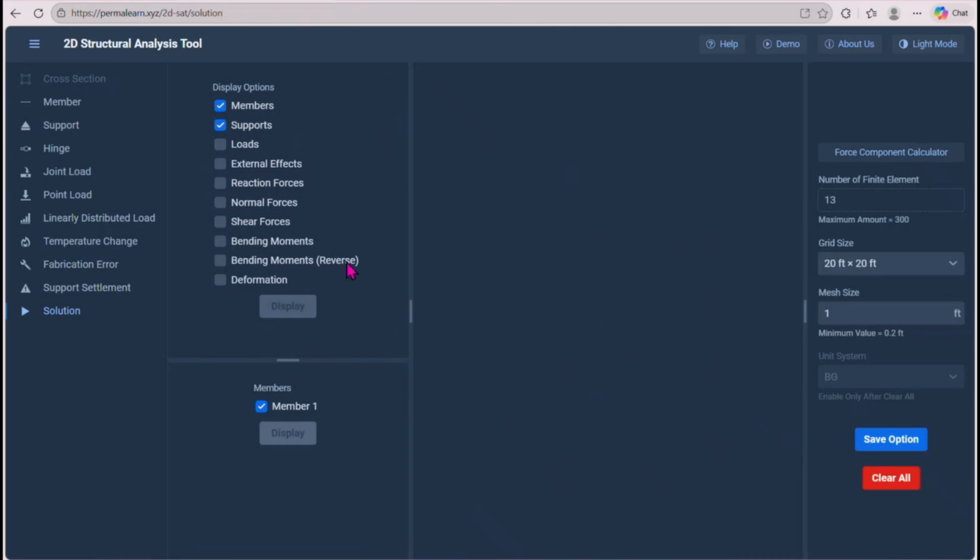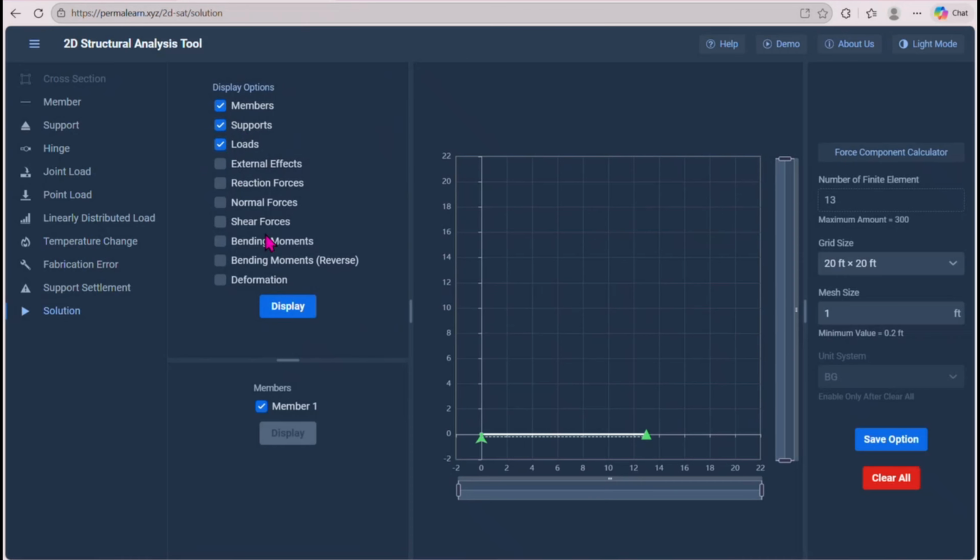And then member with support, display it. Member, support, and load here. And external effect, since we don't have an external effect on this, it doesn't show anything. And now here, I will output the result that we really want, which is the reaction force. So by just clicking this and putting display, we can see the reaction force, which are the arrows in red.